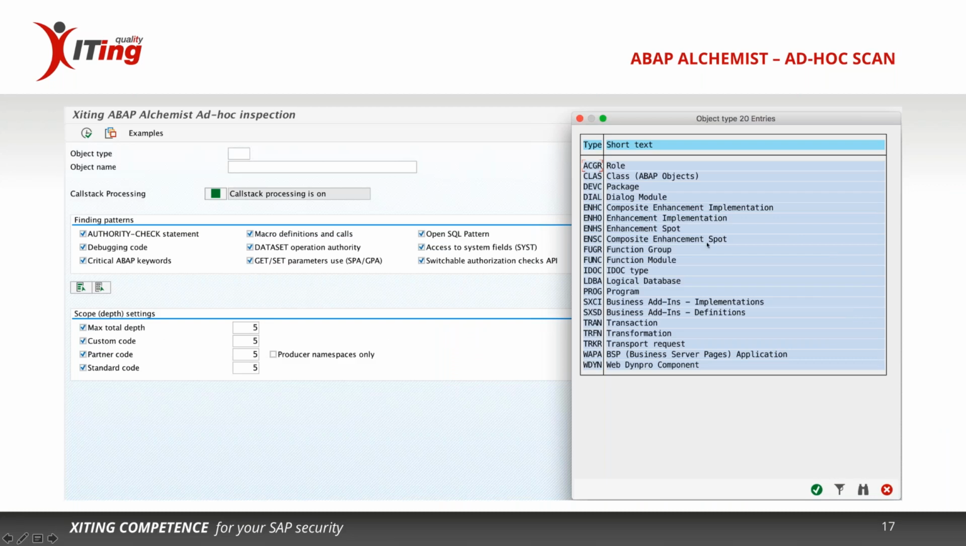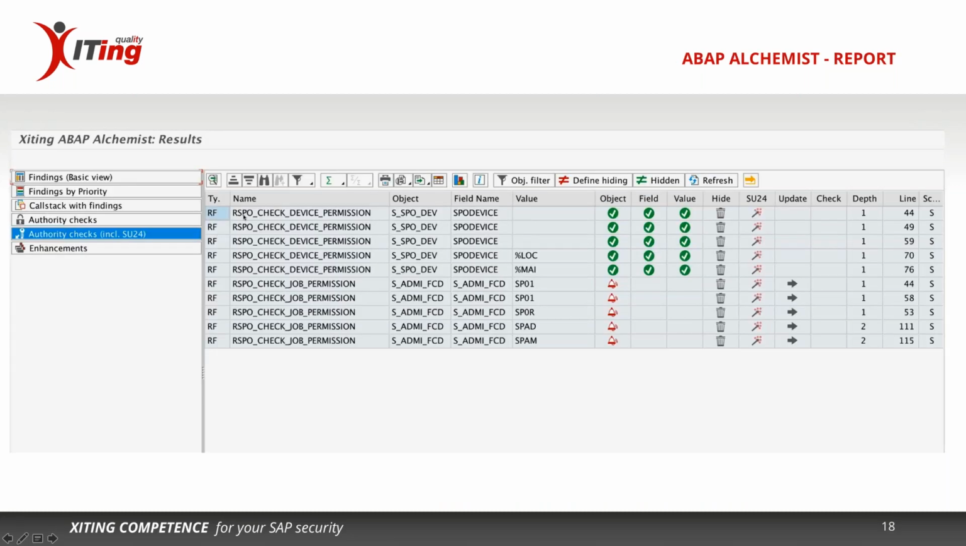So in the next screen here, you see the findings, and you can slice and dice the view or the data depending on who you are. A developer may look at the findings or the call stack with findings, etc. From a security perspective, there are two views that are most interesting to you. One is the authority checks, and the other one is the authority checks including SU24.